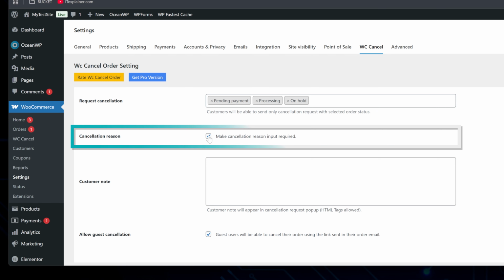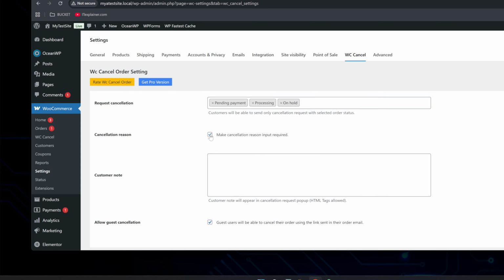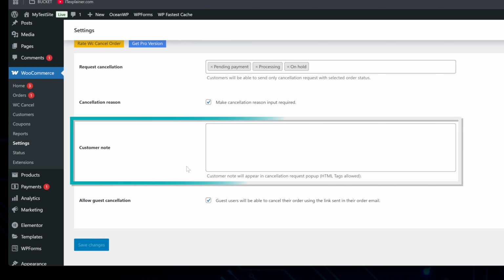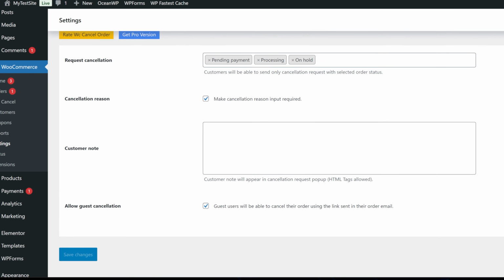Making the cancellation reason required is usually smart because you'll actually learn why people cancel. Some store owners skip this thinking it's too much hassle for customers, but the feedback is worth having that text box. You can add a custom message in the customer note field if you want to say something when people cancel. Maybe mention your return policy or suggest they contact you first.